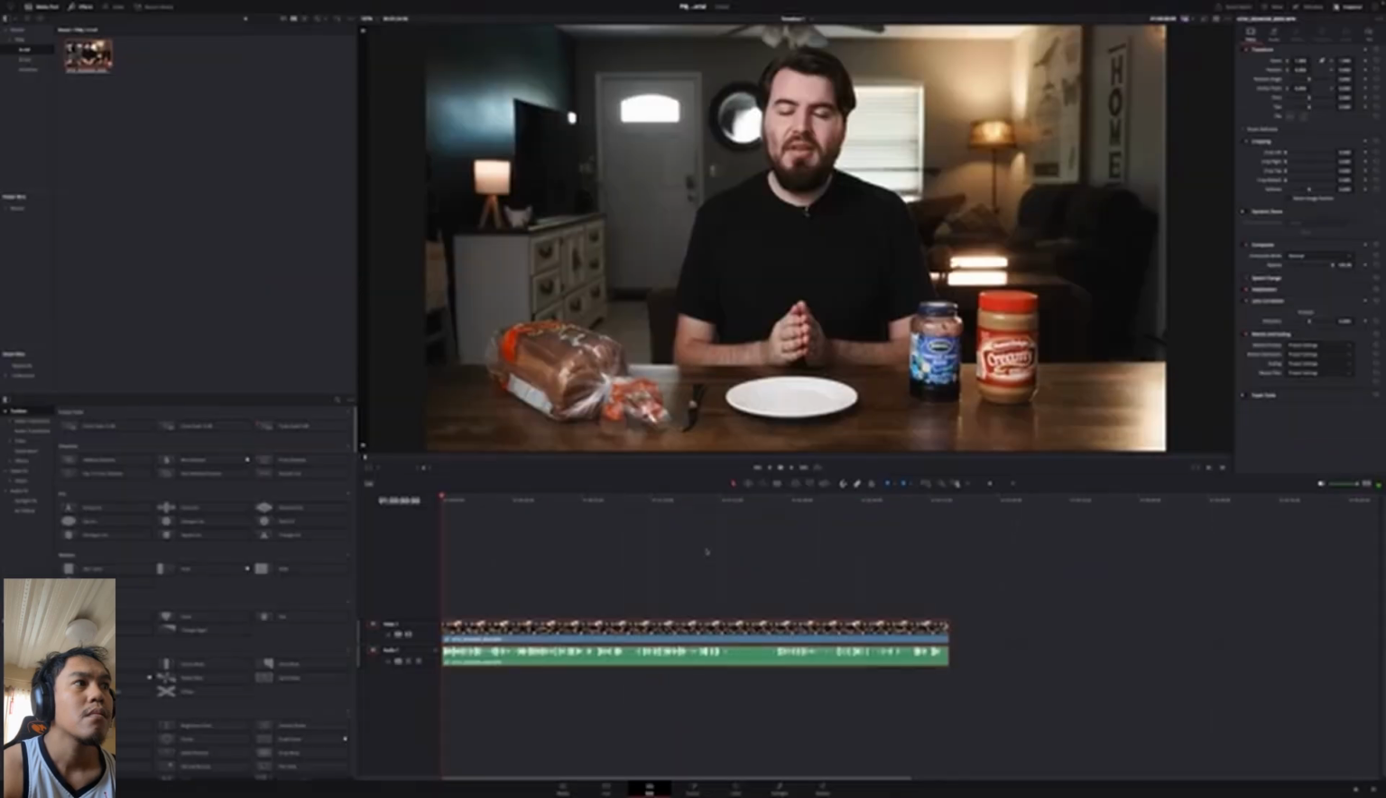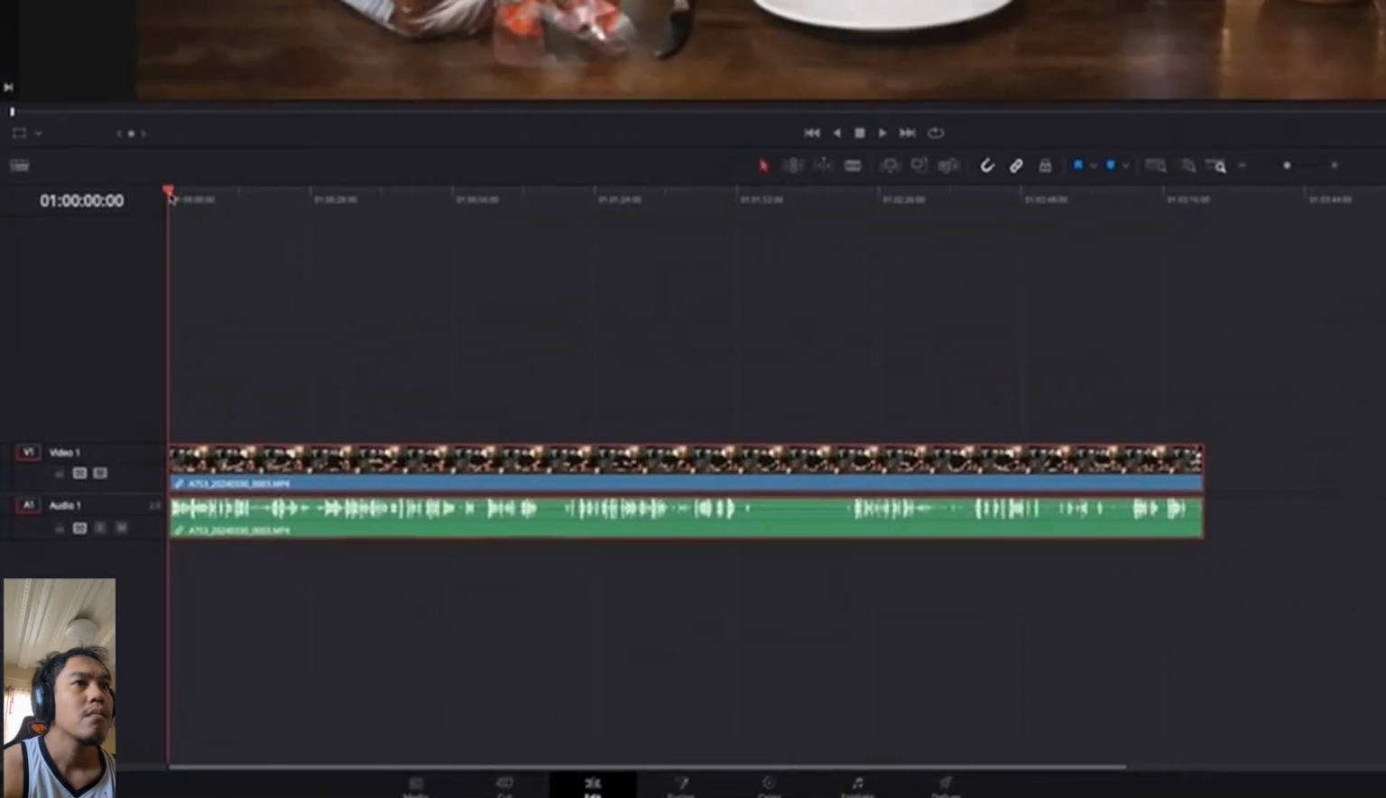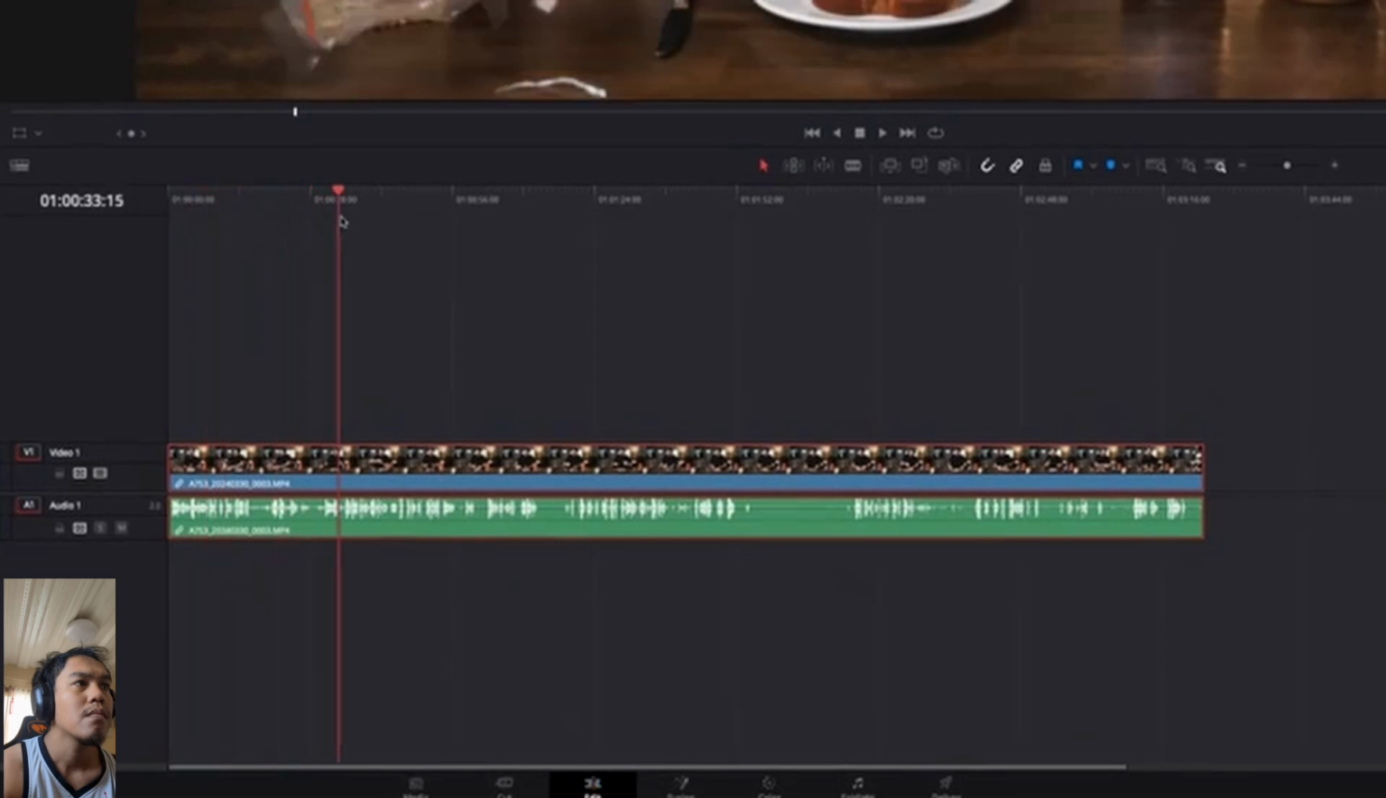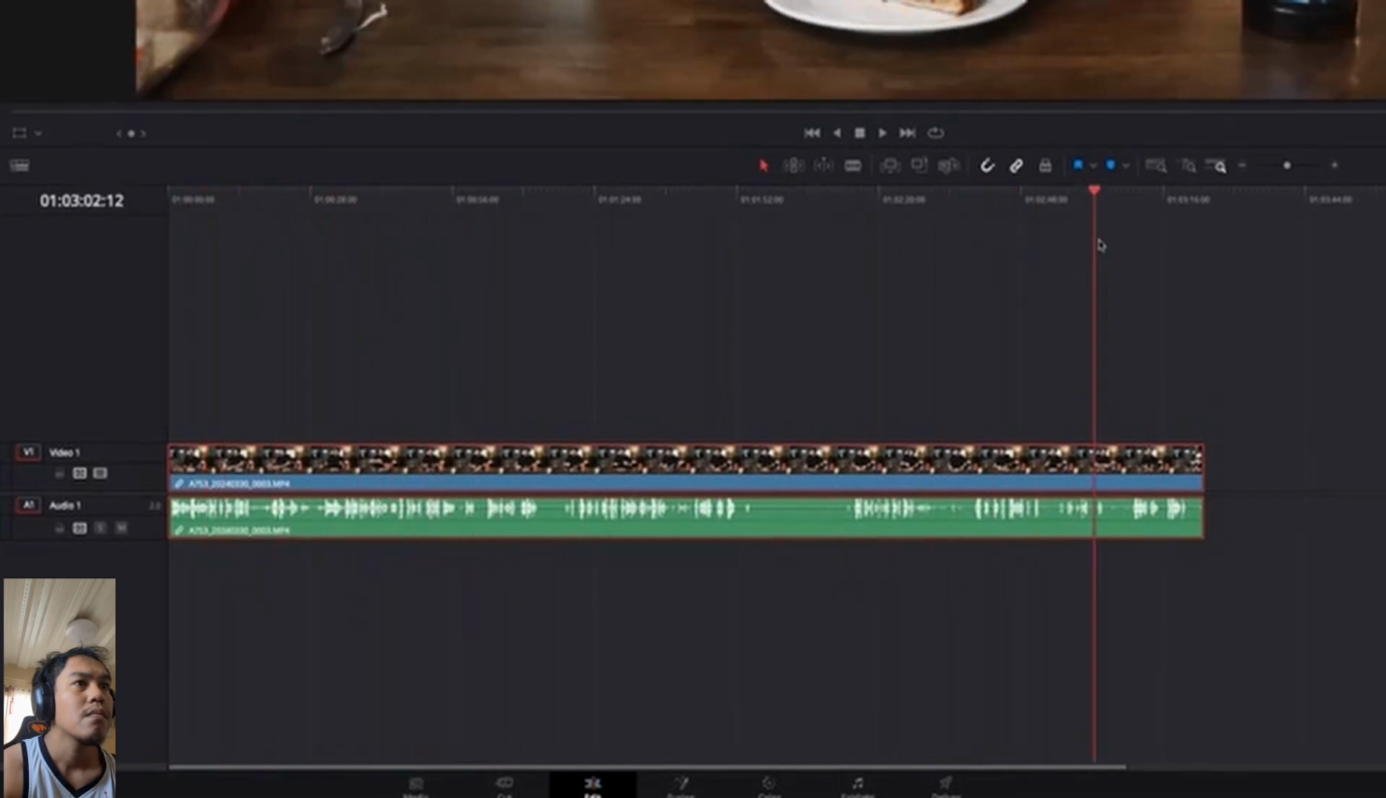Now, similarly, we can scrub through our timeline by clicking on this little orange tab, and we can play it back, scrub through, and find the points we want to work with. And that brings us to step 2, which is to cut down our A-roll footage.